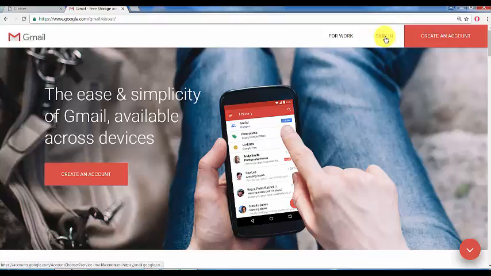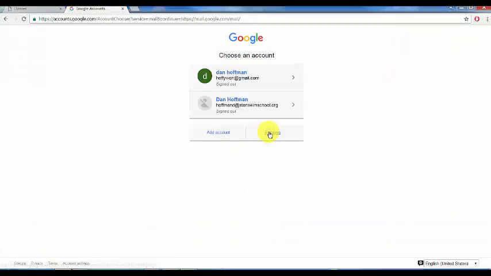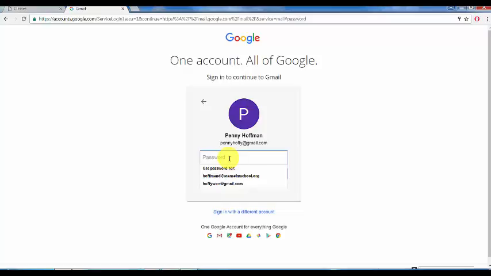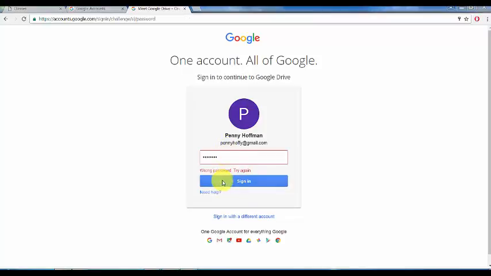Number 2, I've already created an account. This one is for a person, and I'm going to add that account. I'm going to type it in right here, Penny Huffy at gmail.com. Okay, this is a fake person because this is my dog. I'm going to click on next, and I already created a password for her. I'm going to click on sign in.